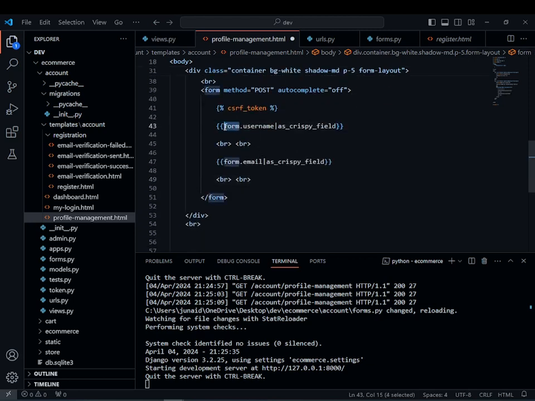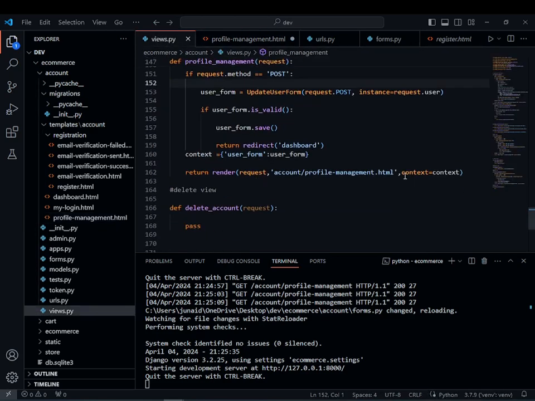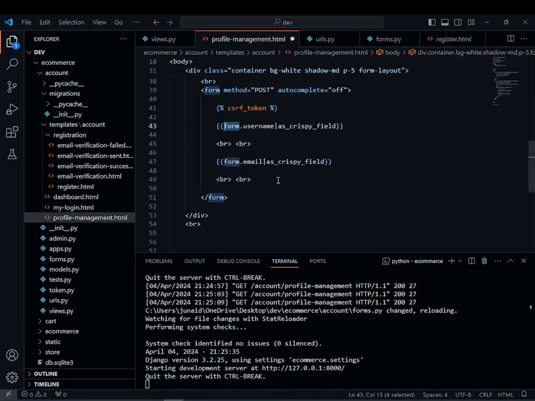And rather than using this form, if you remember in our views, in a context, what we have used is user form. Just copy it and go to the profile management and paste it there. So it is going to return in that username and email fields the current logged in username and email.